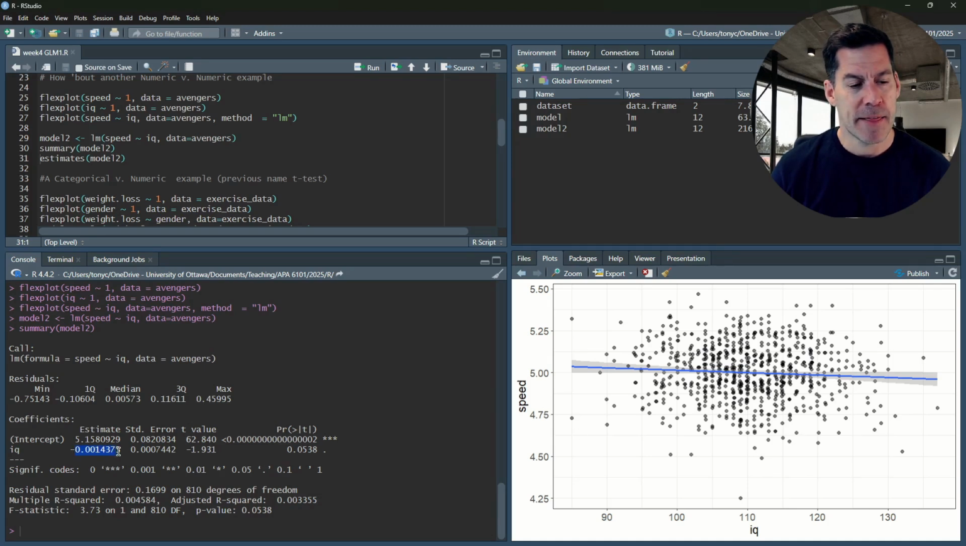And it looks like for every increase in IQ score by 1, we've got a corresponding decrease in speed of 0.0014. So it's really, really small. It's a small value, and that is just not quite significant. And the only reason it's actually even close is because there are so many data points. So it's this really small effect.